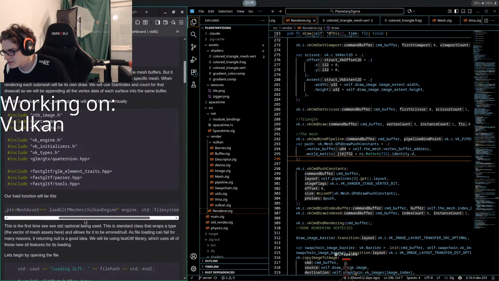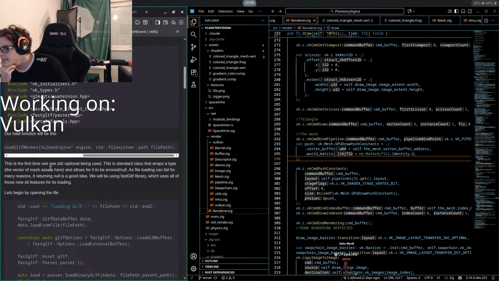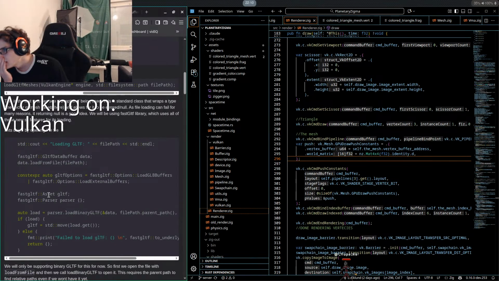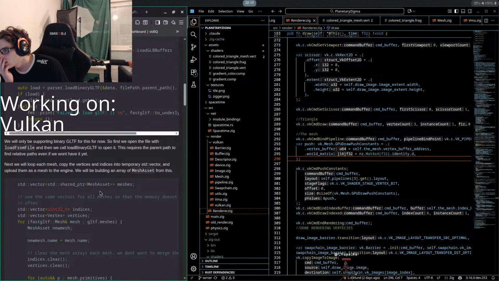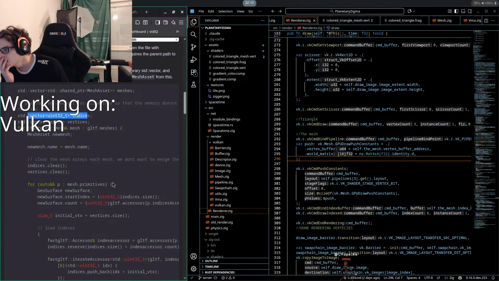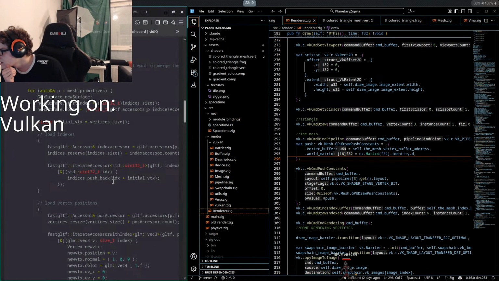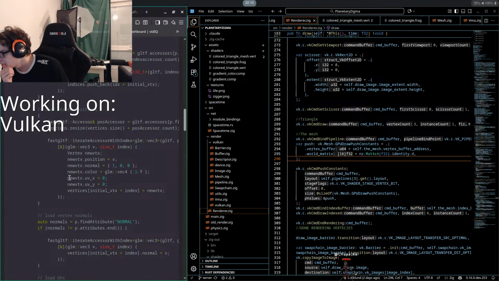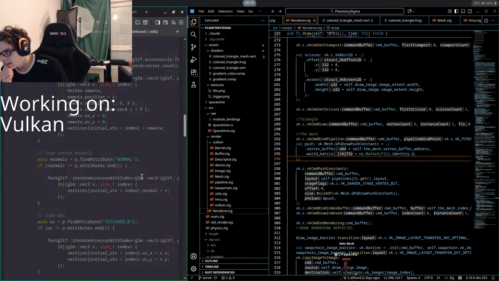Load GLTF meshes, Vulkan engine, file path. Okay, so you pass the whole engine in, alright. The file path. Okay, see, optional being used. This is the standard class that wraps the assets, allows the error null file loader. Begin by opening the file, and then they go through and get all of the indices and the vertices. They don't get the normals, do they? It doesn't look like it. Wait, no, they don't. They just assign it to be this raw stuff. Same for colors. That's fine.